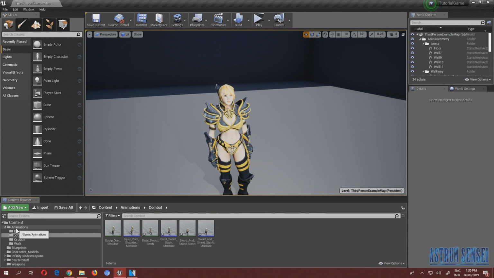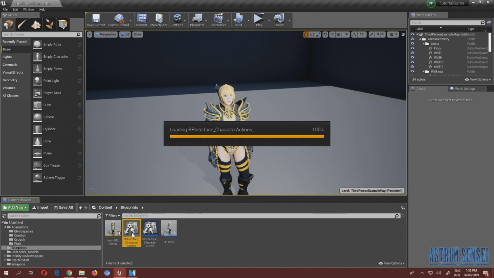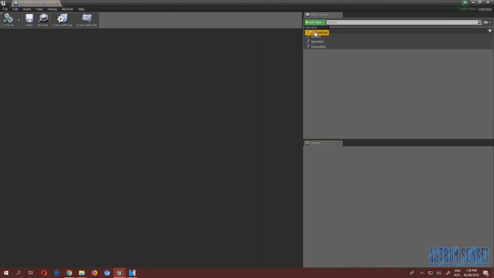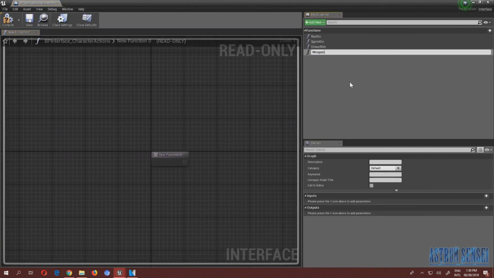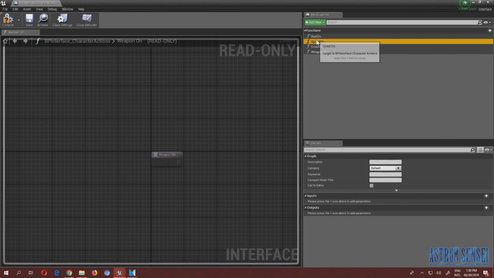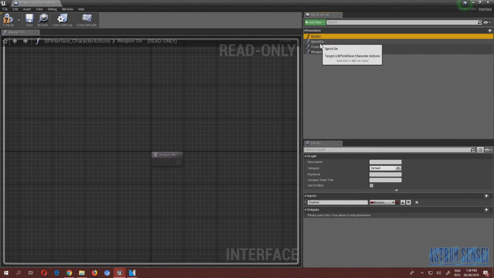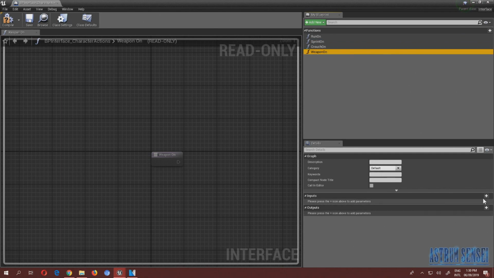And then what we want to do is go back to our blueprint interface, character actions, and create a new function. I'm going to call it weapon on. So this is for whenever we press the attack button and our weapon is not drawn, we draw it first. So this is what we're doing right now. We're connecting a function similar to what we did with the running, sprinting, and crouching. We're going to do that with the weapon.